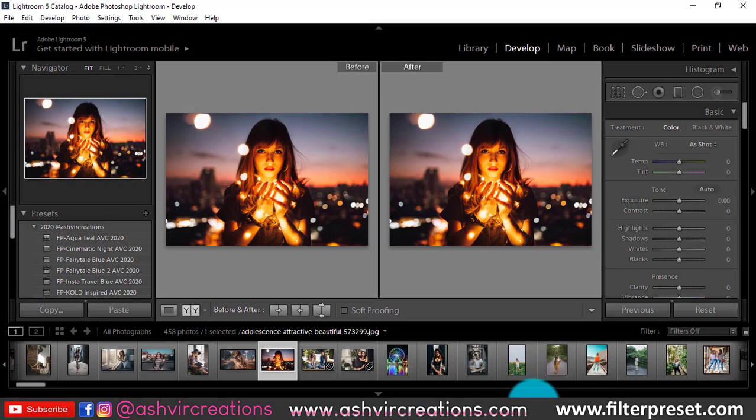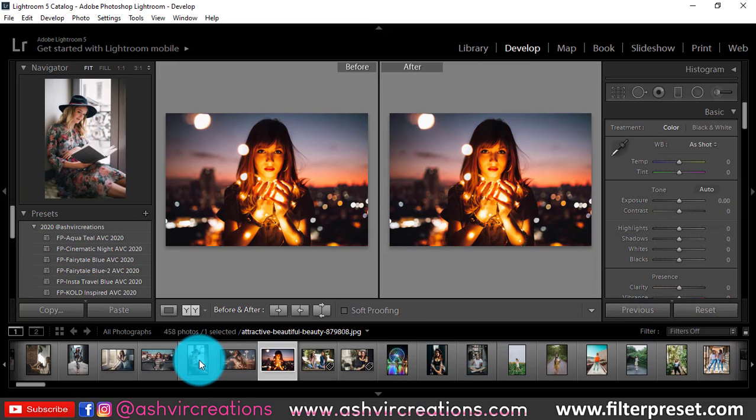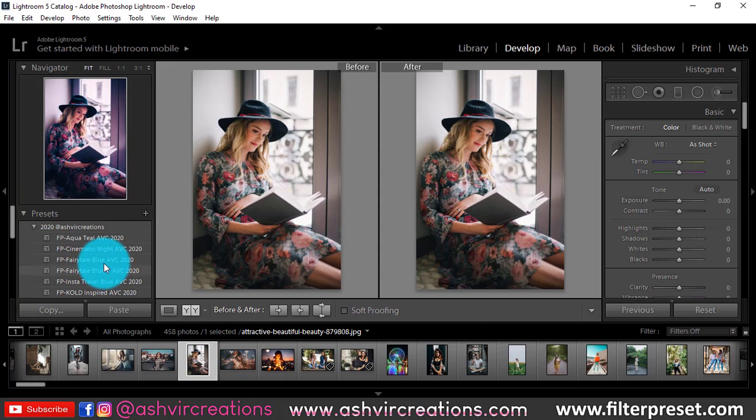So let's open up the Lightroom and let's see how this preset actually looks. Let's apply the preset to this photo. As you can see, I have already installed it in my desktop Lightroom. I'll show you later on how to install the preset in desktop Lightroom, right? So first of all, we'll just see how this preset looks if you apply it to your photos. Let's try it on this photo. Wow guys, this one is literally so amazing.